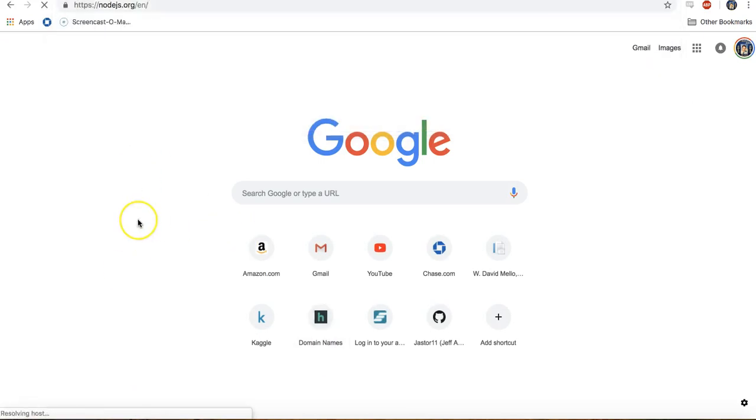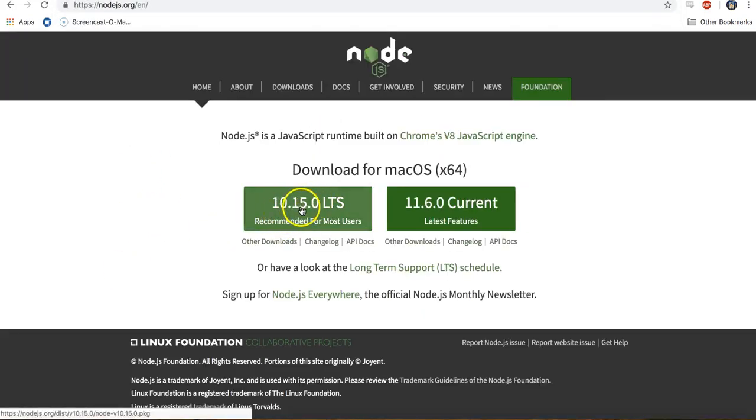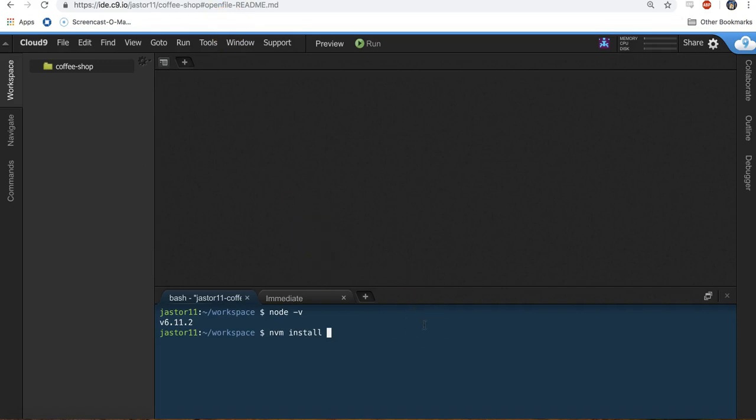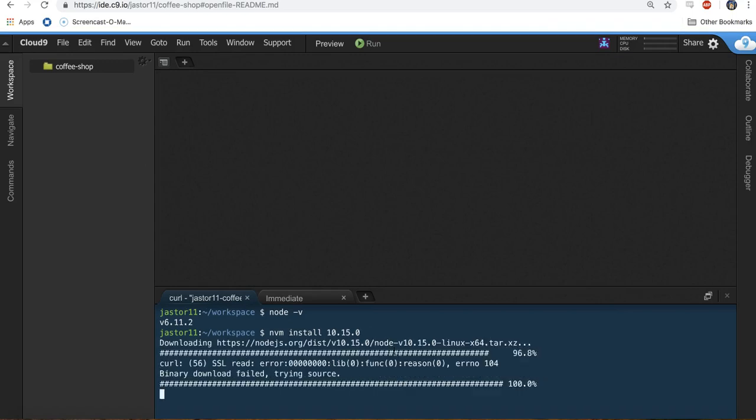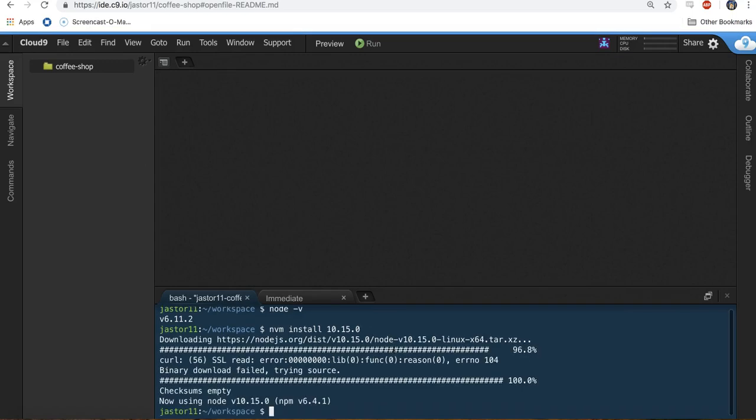Node.js. Right now, the latest version is 10.15. Actually, the latest version is 11.6, but we're going to use 10.15.0. And so all you need to do is nvm install 10.15.0, just like that. Make sure it's nvm, not npm, which we're also going to use in a minute. Is that cool with everybody? So if you hit enter, it'll install it. It'll take a second, and it'll tell you now using Node version 10.15.0, NPM version 6.4.1.